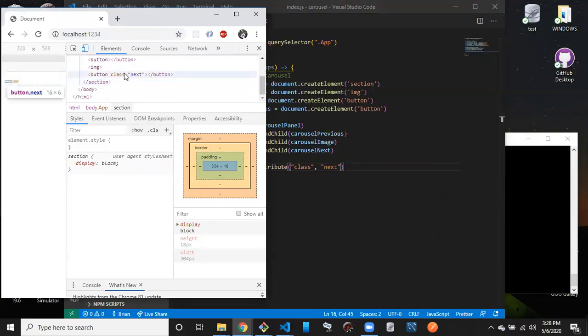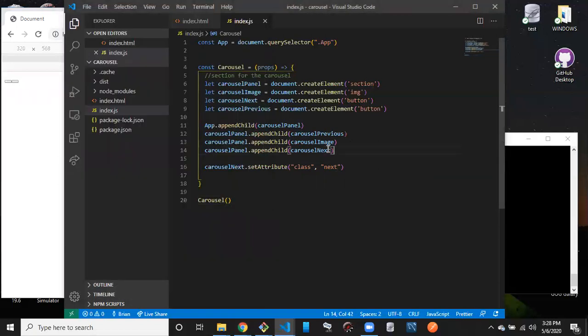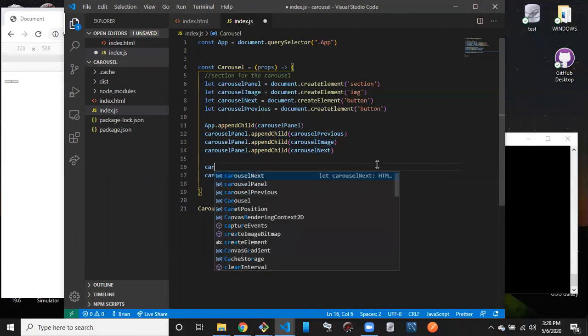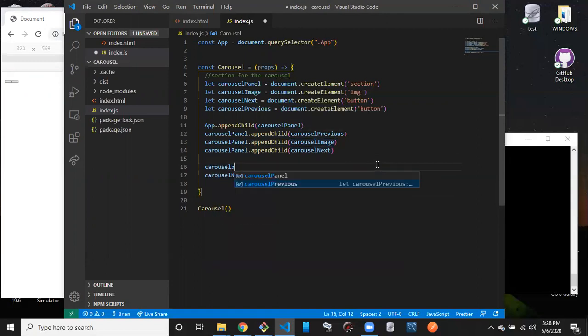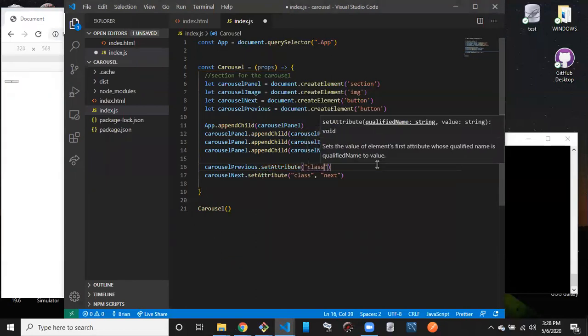So now we have next, and you can see that when it stuck it in there, our next button is at the bottom, even though it's on right here. As you do it, it appends it to the end of the list over and over. So let's go ahead and do our previous. So carousel previous set attribute class, and we're going to do previous like that.